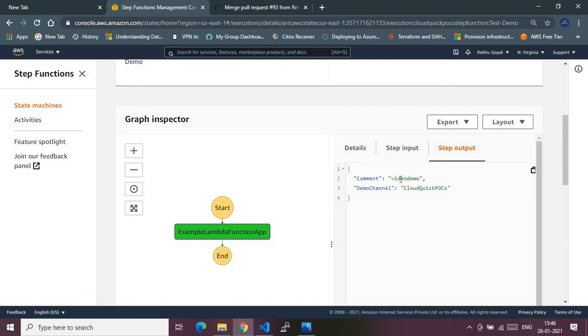Here the comment which we gave has come, that is video demo, and the output of the Lambda function is nothing but an example key and value output which I have shown in the code. This is the key, and this is the value printed out by that Lambda function, which is written in Python. So I believe you have understood how AWS Step Functions can be used to invoke AWS Lambda functions.